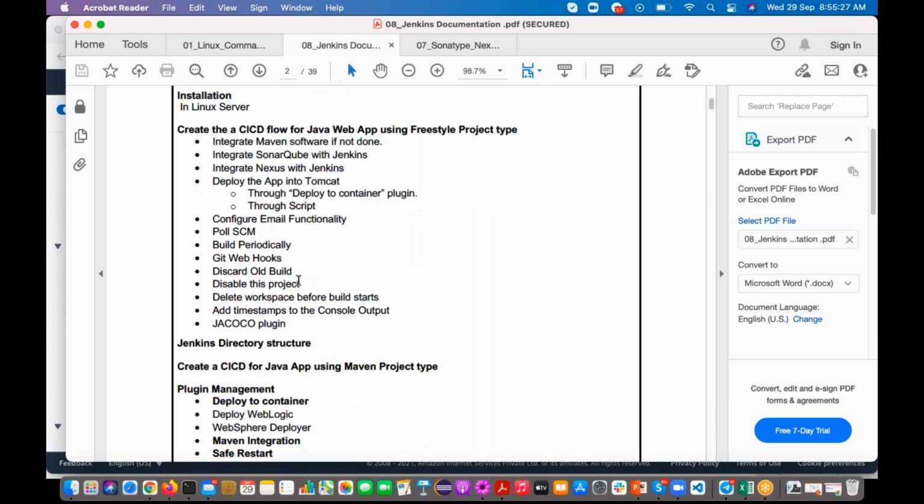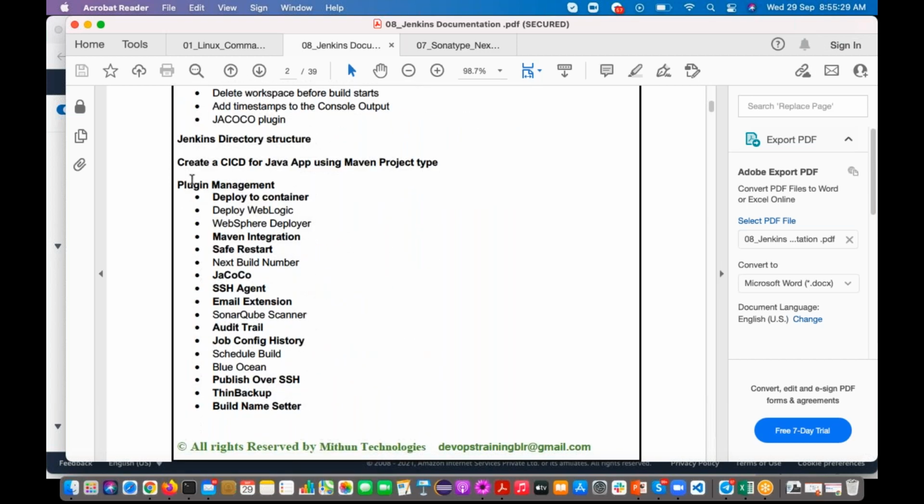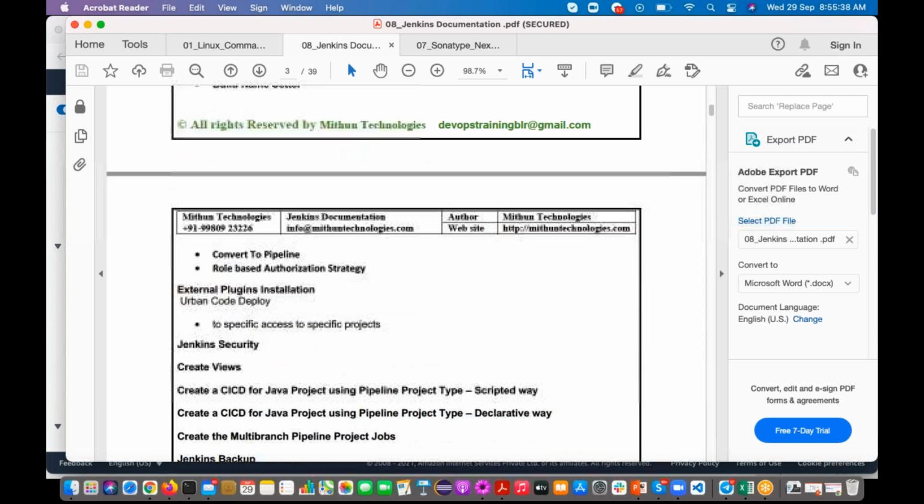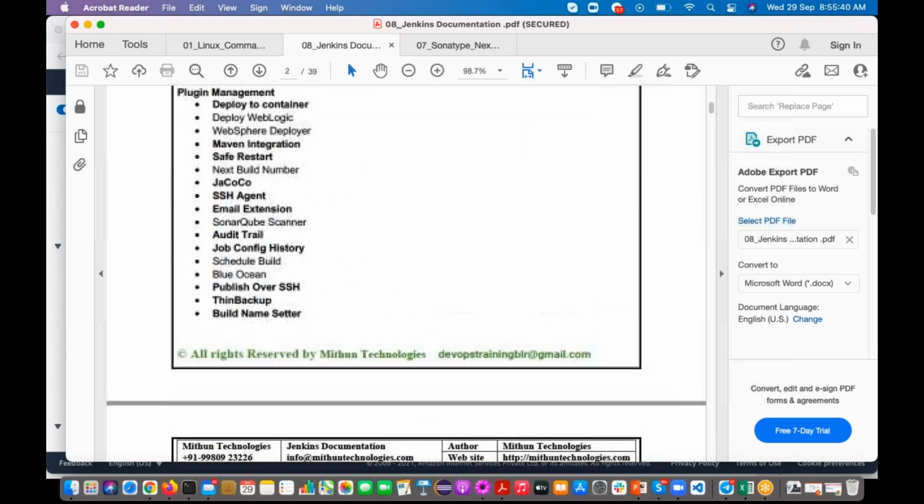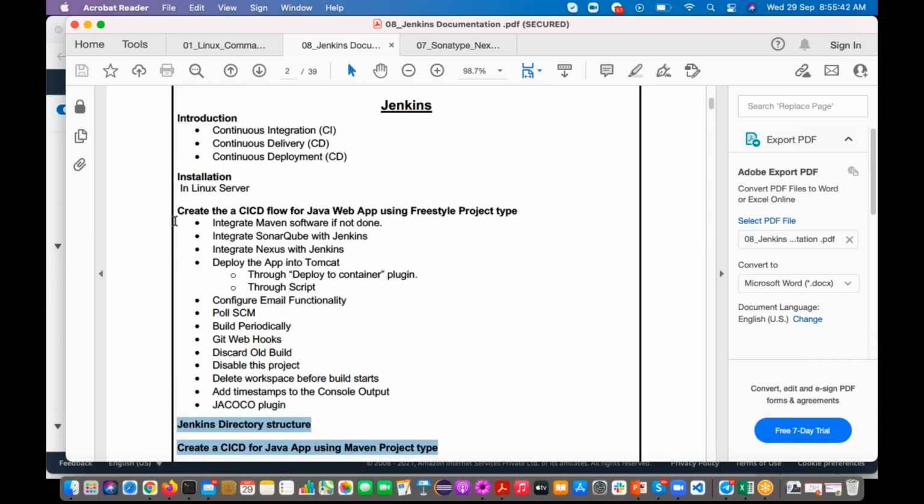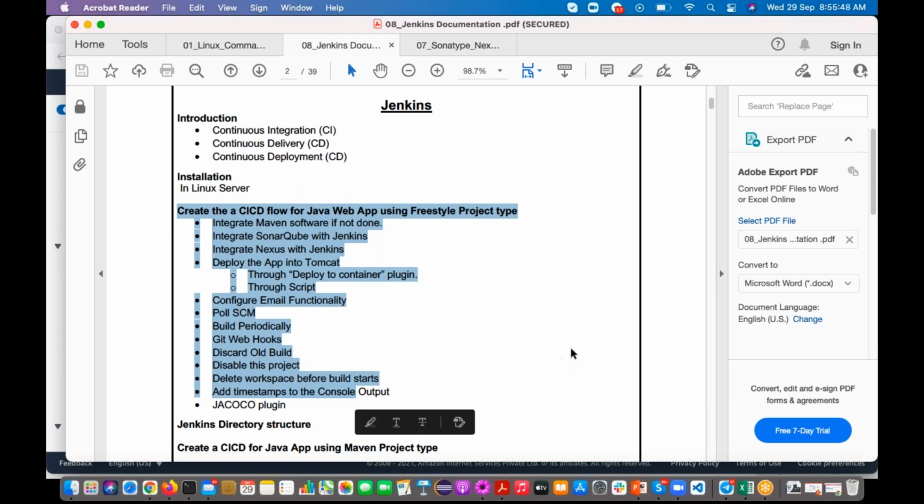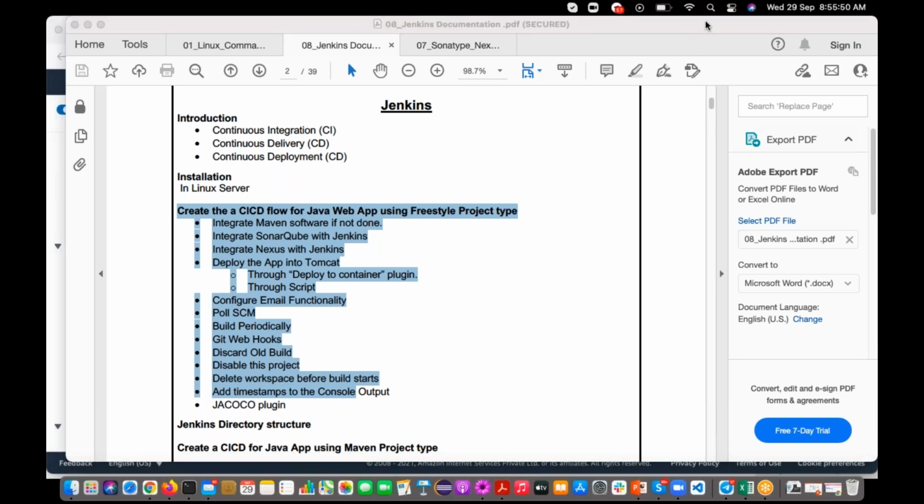Tomorrow we'll discuss the Jenkins directory structure, creating a job using the Maven project type, then plugin management. Guys, whatever we discussed yesterday and today, you have to complete this practice. Clear? Thank you guys. We'll see you tomorrow.